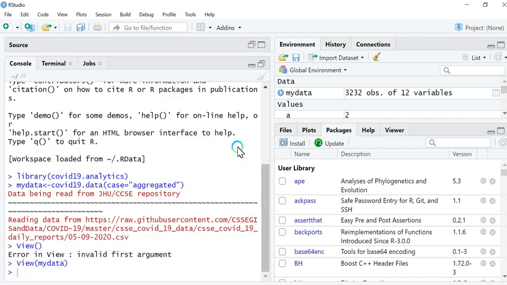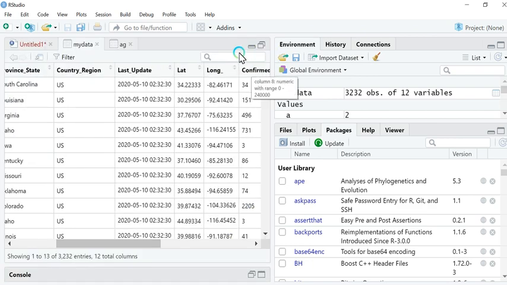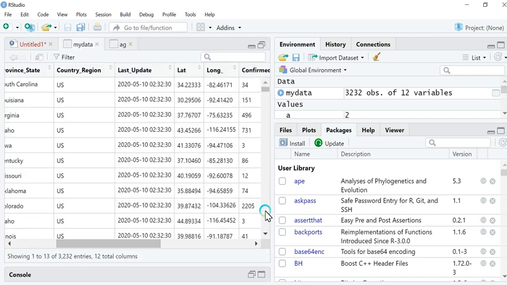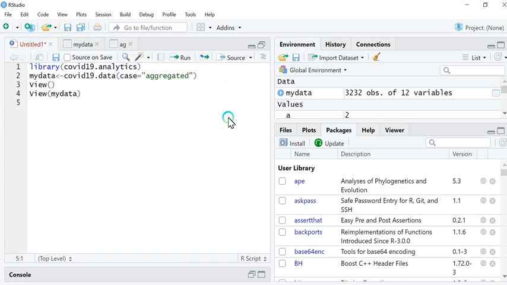Let me try and minimize the window. Okay, let me minimize this one. Okay, the view. Let me go back to the code.